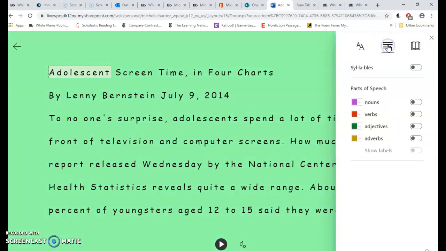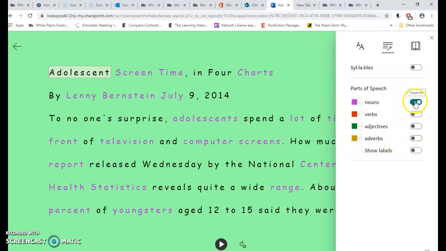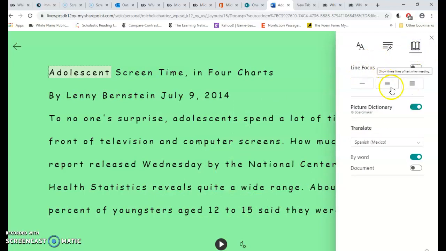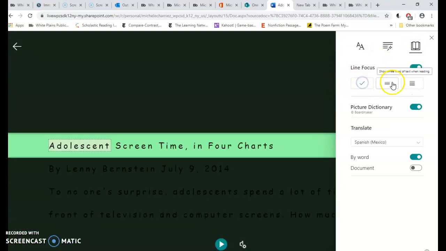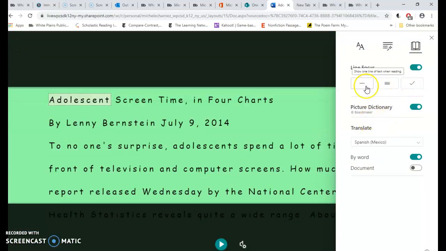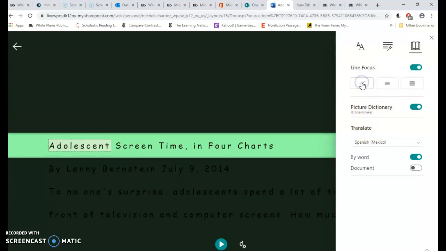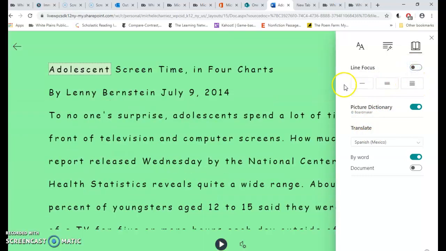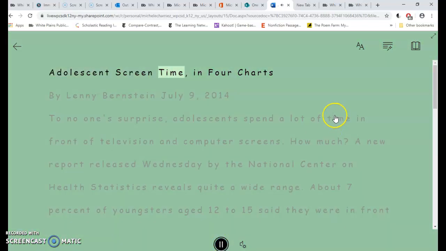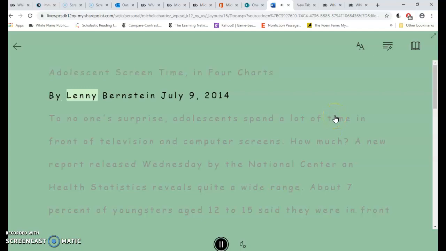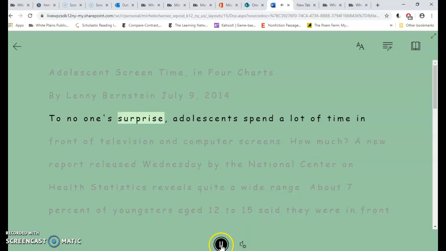And then other changes you can do, for English teachers, maybe you want to highlight all the nouns. Okay, we don't need that today. And then the line focus, we can focus on one, two, three, as many lines, a few lines at a time. Okay, and we can turn that off if we want to read the whole document. Okay, so then Adolescent Screen Time in 4 Charts by Lenny Bernstein, July 9th, 2014. To no one's surprise.